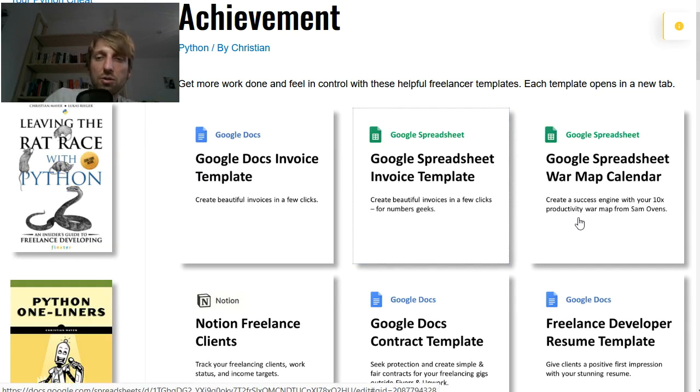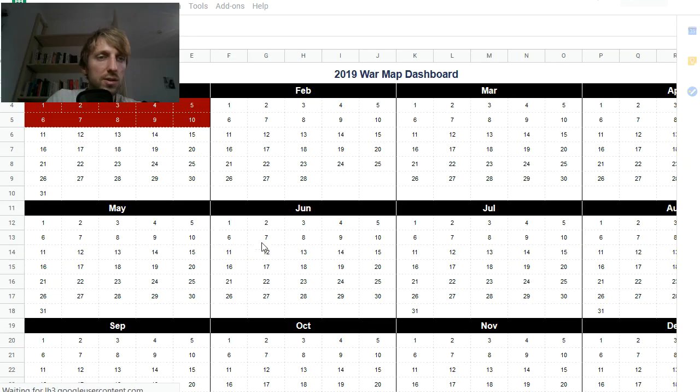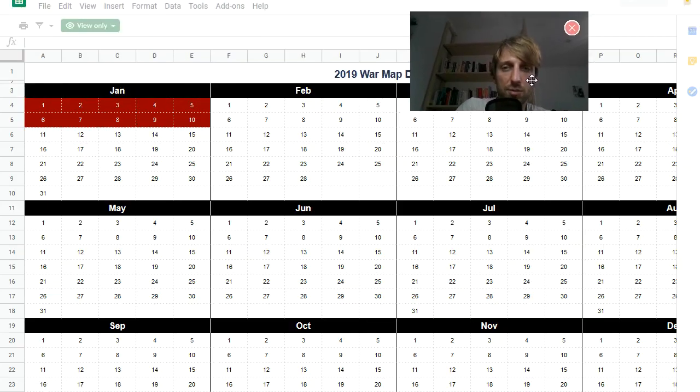Then we also have a Google spreadsheet for a war map calendar, and I got this from Sam Owens. This is basically a template from Sam Owens, and it's great.